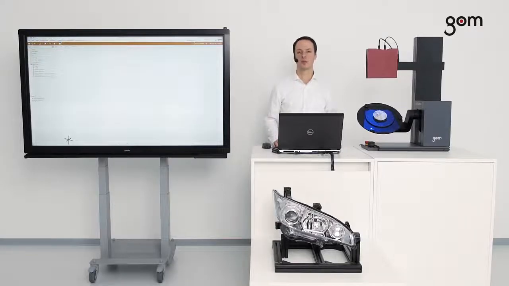Hello and welcome to Knowledge Track 4 on Digital Assembly. My name is Norman Maggi, and today I would like to demonstrate with this vehicle headlight how you can align different parts to each other and also how you can analyze them in an assembly.